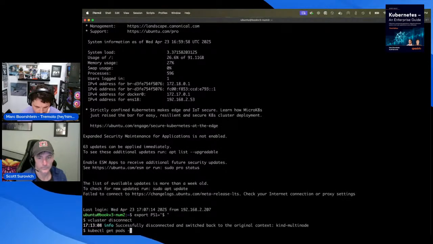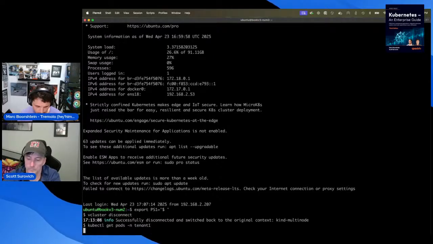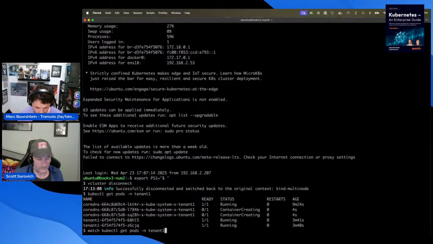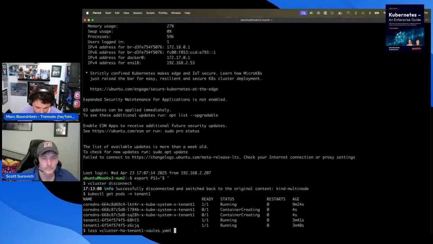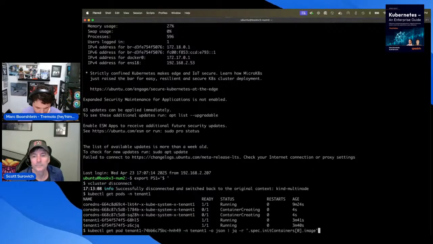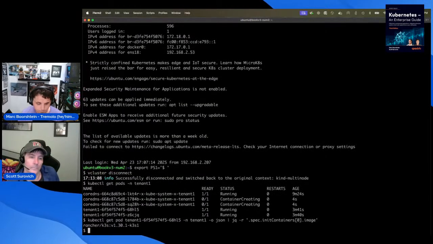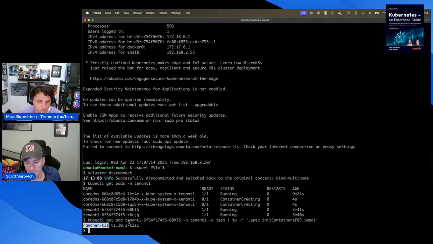kubectl get pods -n tenant-one. Let's go ahead and grab one of these. Here we go. And there we go. So we are now running, our API servers are on 1.30.